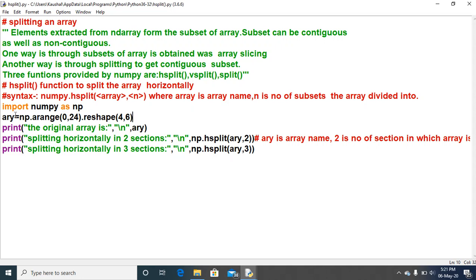So we have created the 2D array. Actually, the whole statement creates a 2D array of 4 rows and 6 columns. But in the 4 rows and 6 columns, which elements will be there? The elements will be 0 to 23. So ARY will contain the values 0 to 23.